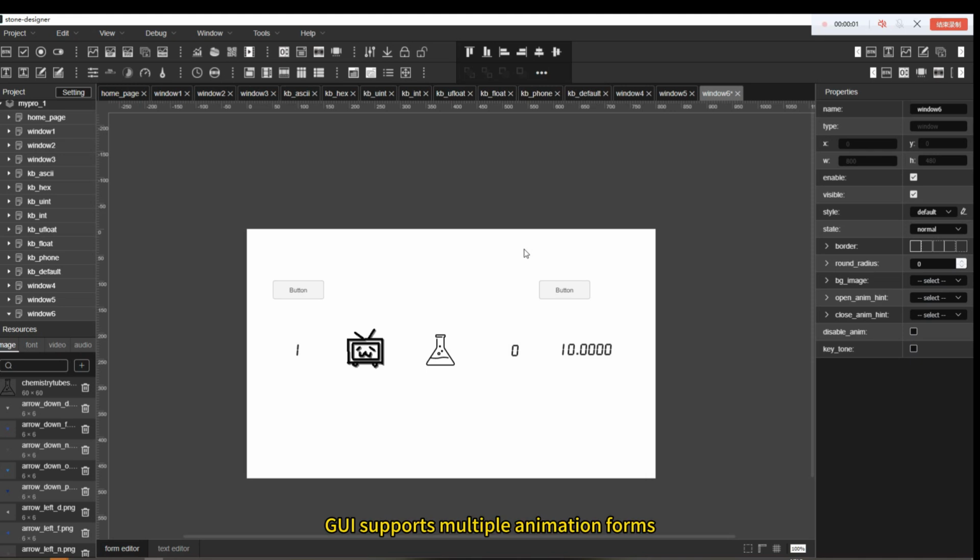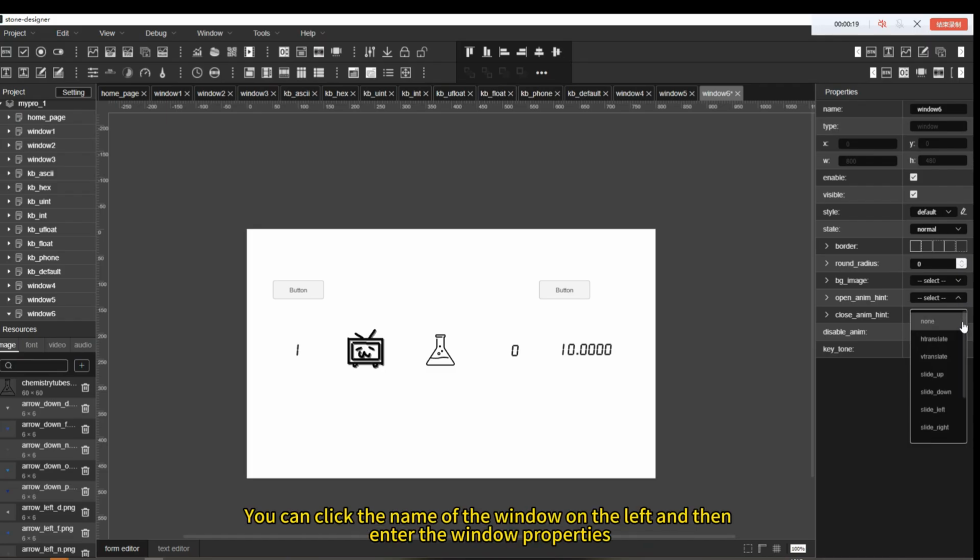GUI supports multiple animation forms, including window animation, widget animation, etc. First is window animation, which is the way to enter and exit the page itself. You can click the name of the window on the left and then enter the window properties.